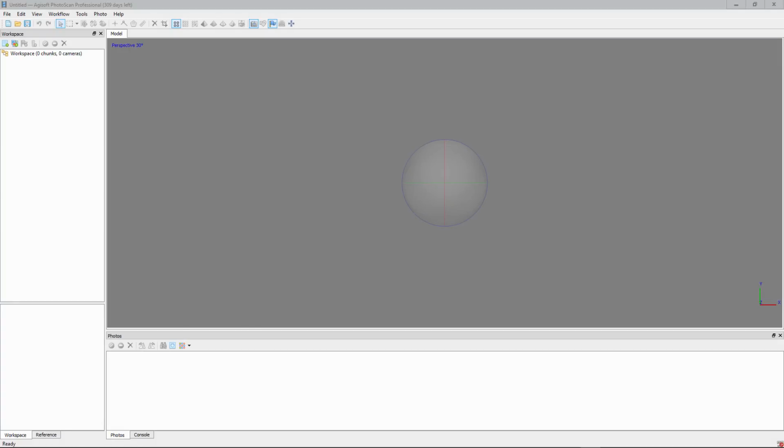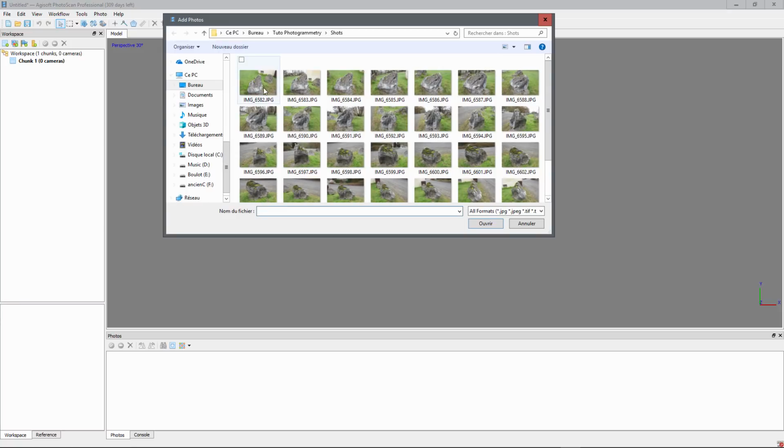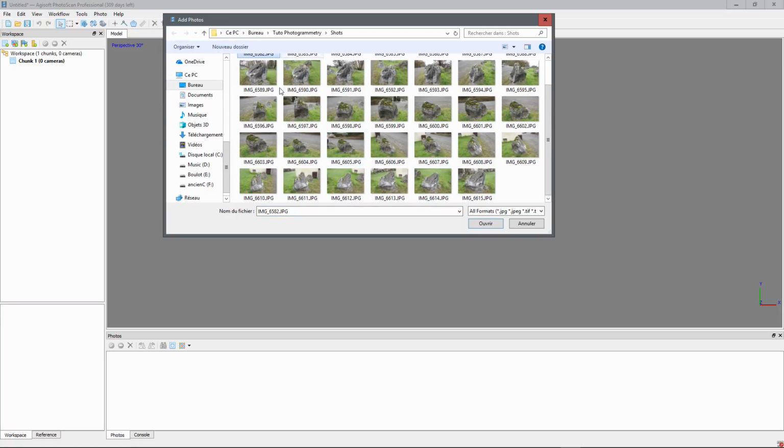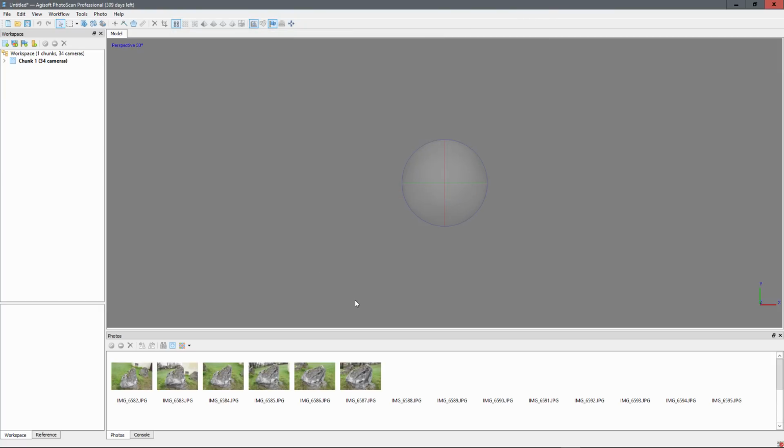Okay, second part of this tutorial, we will have a look at how to make the high poly mesh in Photoscan. So Photoscan, you can just have a try and download it. You will have 30 days to try it. It will be a good first experience if you want to use photogrammetry. And here we will create a new workspace, a new chunk, and then here open the pictures we have. So we will select everything like this and open.